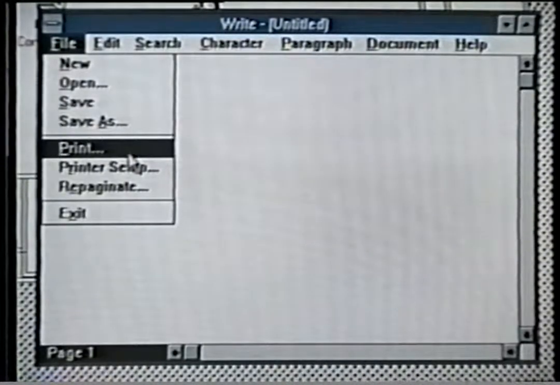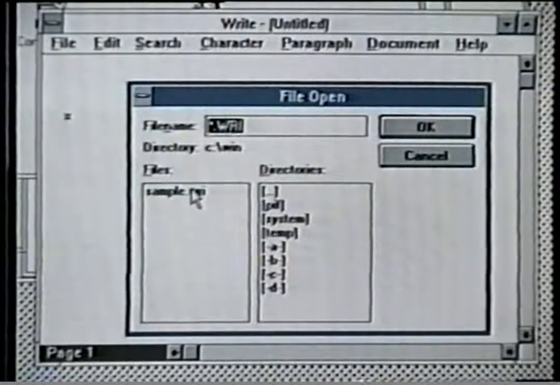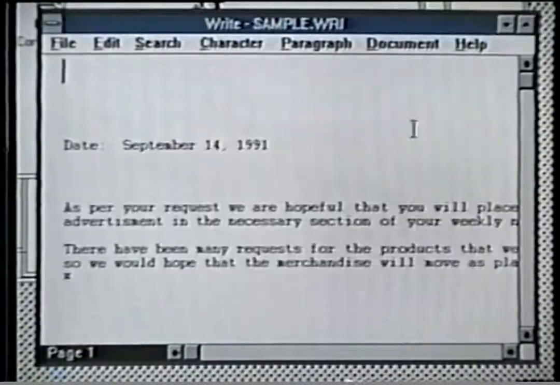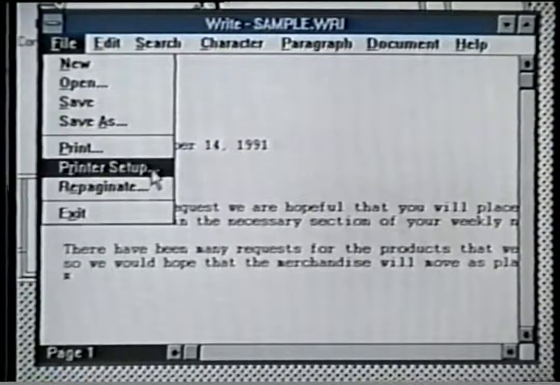I'll open a previously created file. The dialog box for opening files looks the same from application to application. Now, Windows looks for files ending in the extension .wri and displays them in the list box. The open file appears in the work area. To select a printer, use the Printer Setup command back in the File menu.